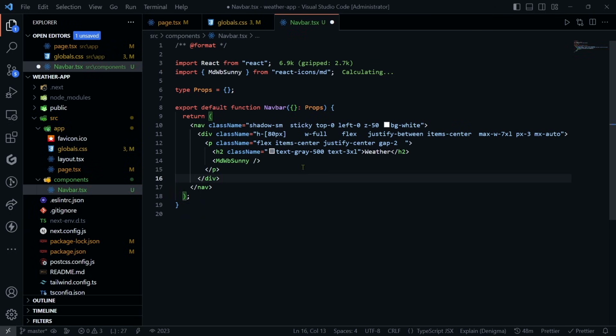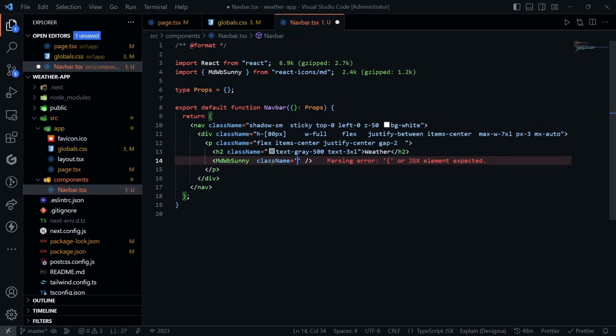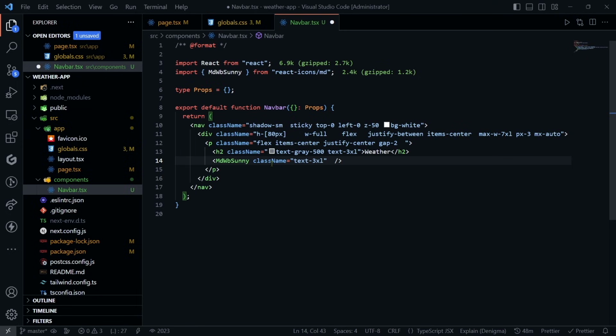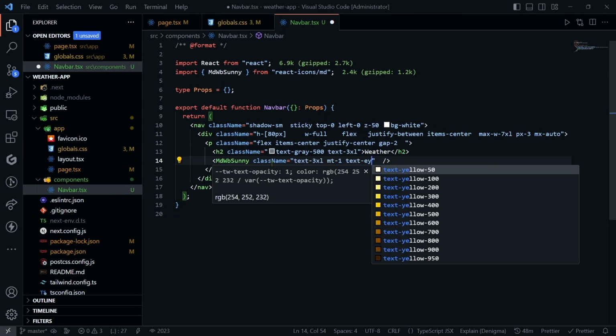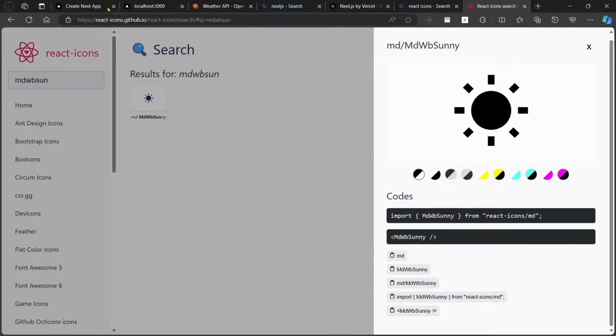Now we have successfully imported our icon, but here we need to style it additionally. So here I will use a className for that, and on that className we need to give a text size of 3xl, and the margin top will be 1. After that we need to give a color for our icon. We can give the color for our icon easily with the help of the text property. So I need to give a color of text-yellow-300, and when I save my code and see the output, our icon will look something like this.